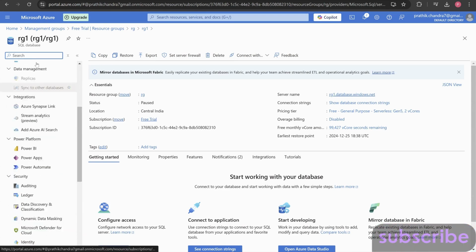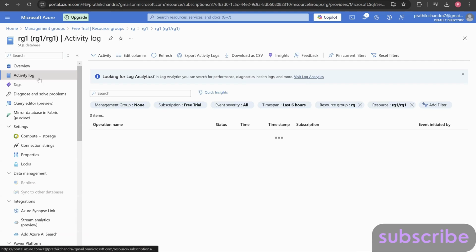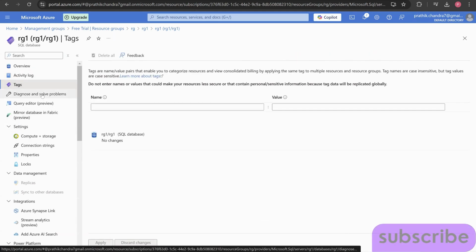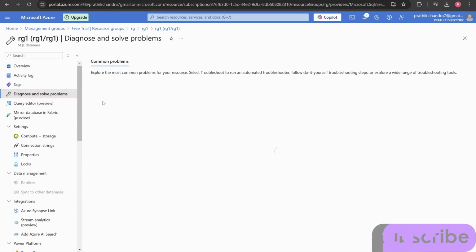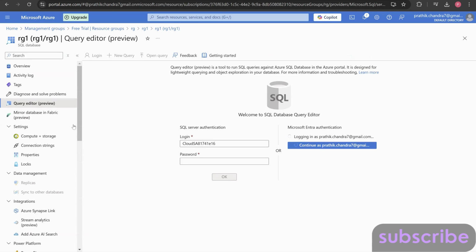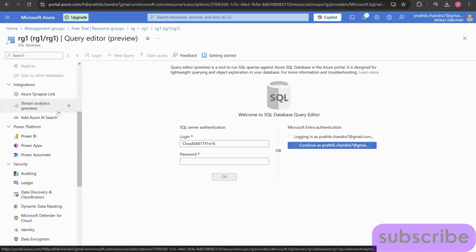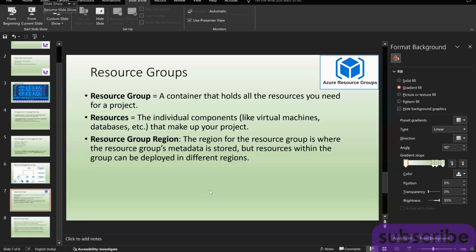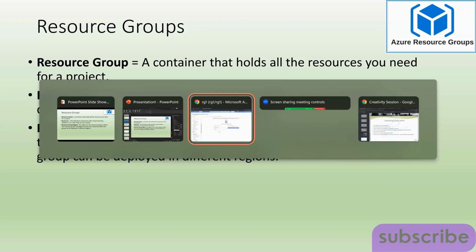On the left side, you can see the activity logs for that resource group. There are no events yet because I have not worked on it yet. If there are any problems to solve, you can choose that. There is also a query editor. If you have your login password needed for Microsoft authorization, you can log in and choose that. So basically, that is how you can create a resource group and how you can create a resource inside a resource group.